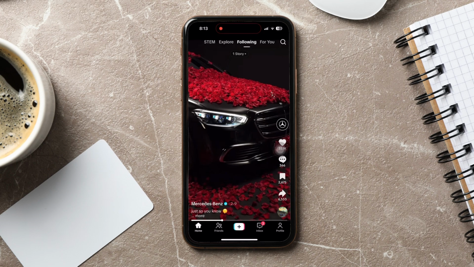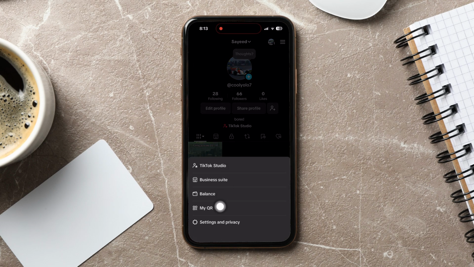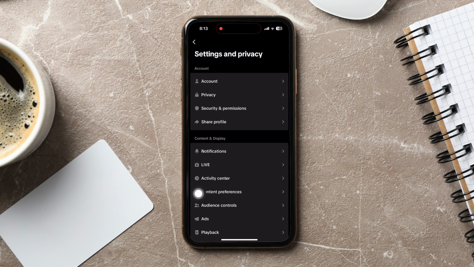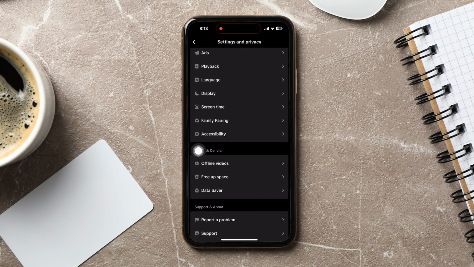On this page, go to the bottom right corner and tap on Profile. Now, go to the top right corner and tap on Menu. Then go to Settings and Privacy. Scroll down to the Cache and Cellular section and tap on Free Up Space.